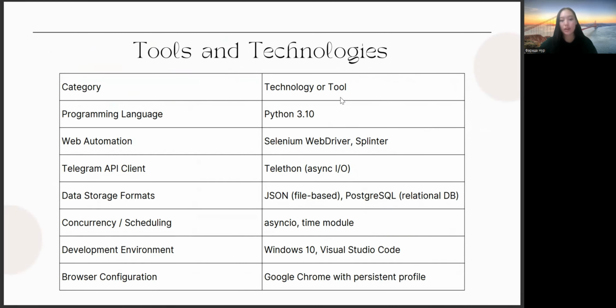The following stack was used for efficient and robust development. And what about the tools and technologies used in my project? As the main programming language, I chose Python 3.10, Selenium and Splinter for browser automation, Telethon for Telegram API integration, PostgreSQL for relational storage, JSON for local backups and inspection, and all development was done in Visual Studio Code using Chrome with a persistent login session.